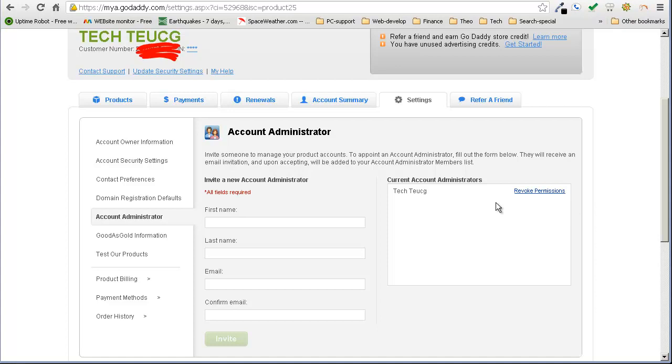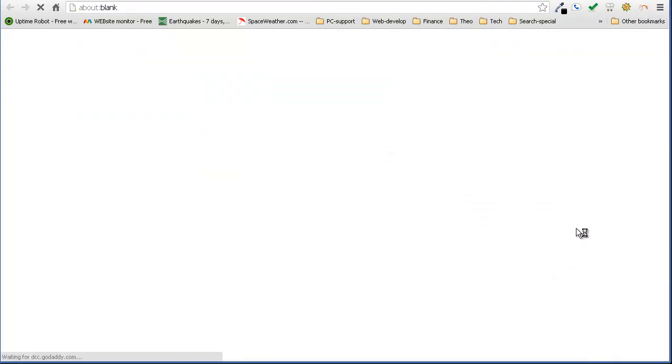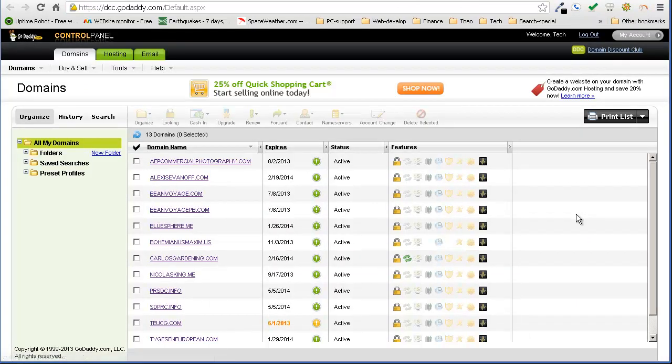Let's imagine you need help with domains, DNS setup, simple forwarding. What you now have to do is go to Products. The first option is Domains, Launch Domains. You'll launch in a new window or tab, and you'll see a list of all your domains in the Domain Control Panel.